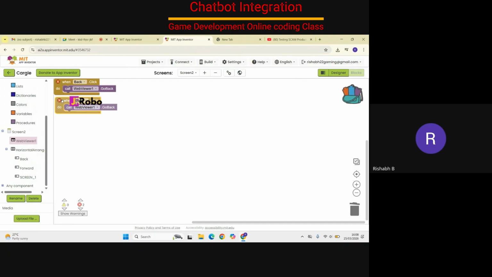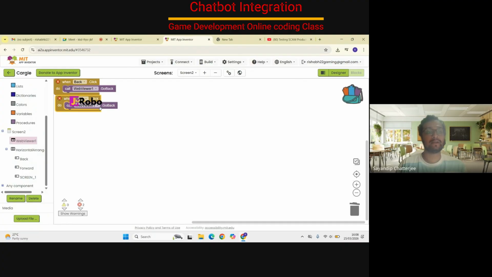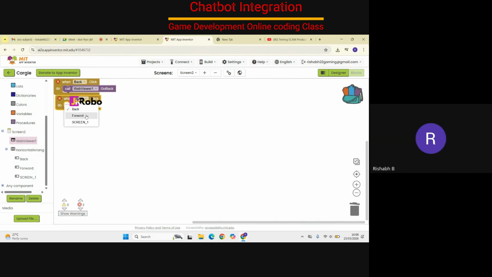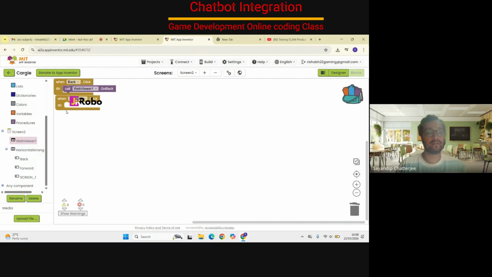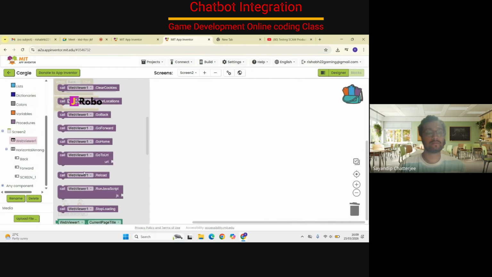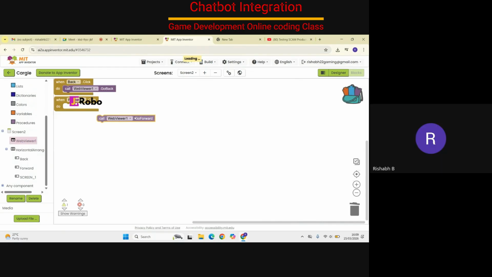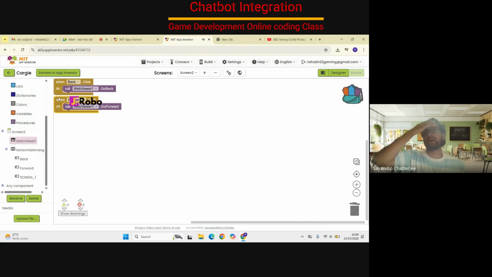So when you're going to click on the forward button, you are going to do what? We're going to do forward. Yeah, so we can go to web viewer again and bring the procedure from web viewer. Go forward. Yes. Okay, so this is for this page.